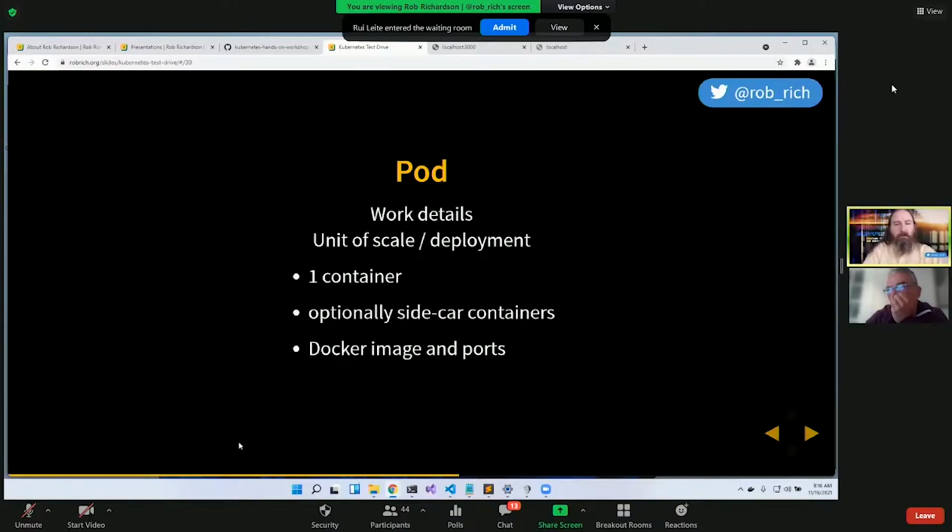The pod is a unit of scale inside of Kubernetes. It specifies the container details that we need. Optionally, we can specify sidecar containers, and it specifies the Docker image and port, much like the Docker compose file did. That's pretty cool. Now, we don't have build details. Kubernetes doesn't build. Kubernetes just runs. So we don't have things like the Dockerfile reference and the build context.